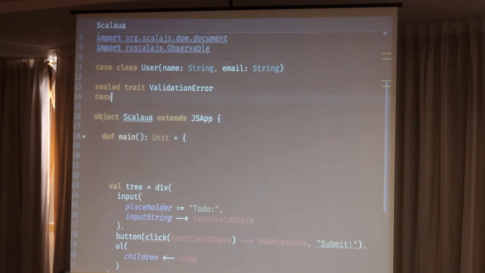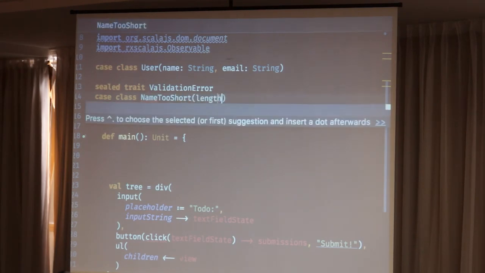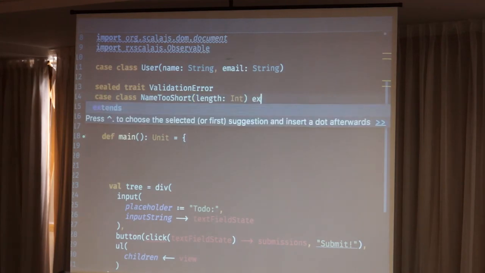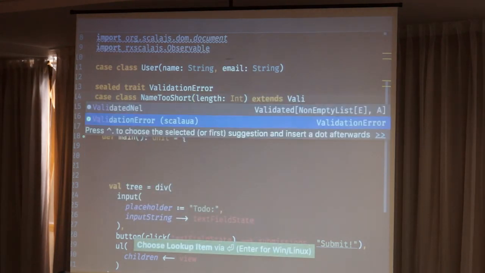And then our requirements are that the name has at least 6 characters. I don't know why. Ask the project manager. And we're going to add the length. And it's gonna extend validation error.